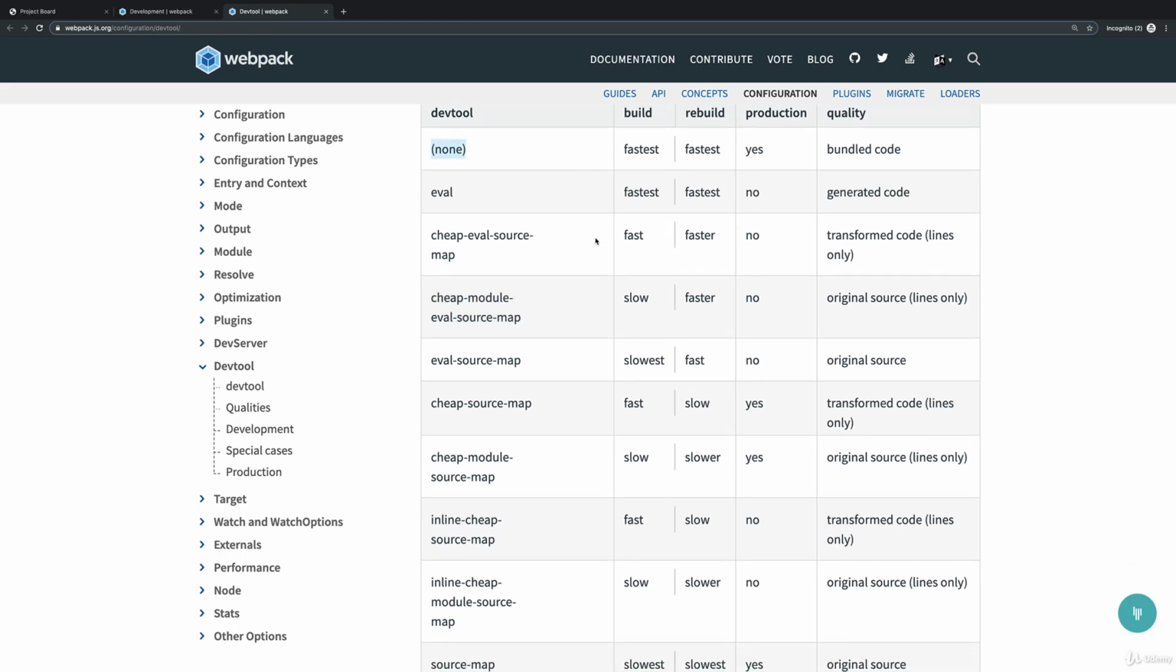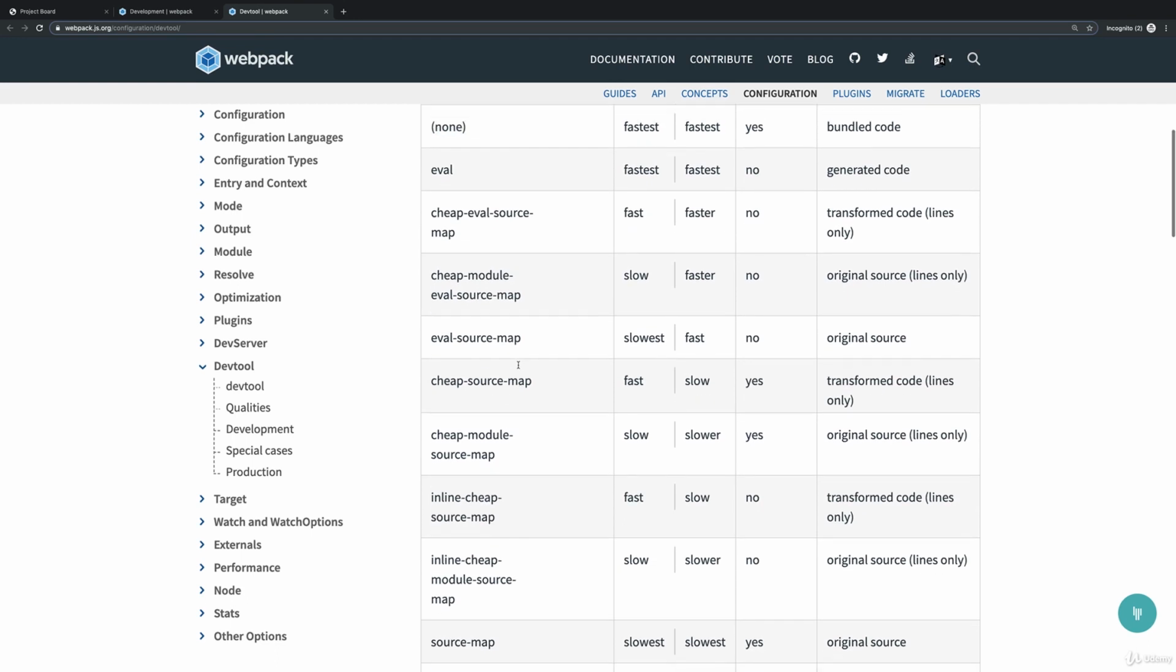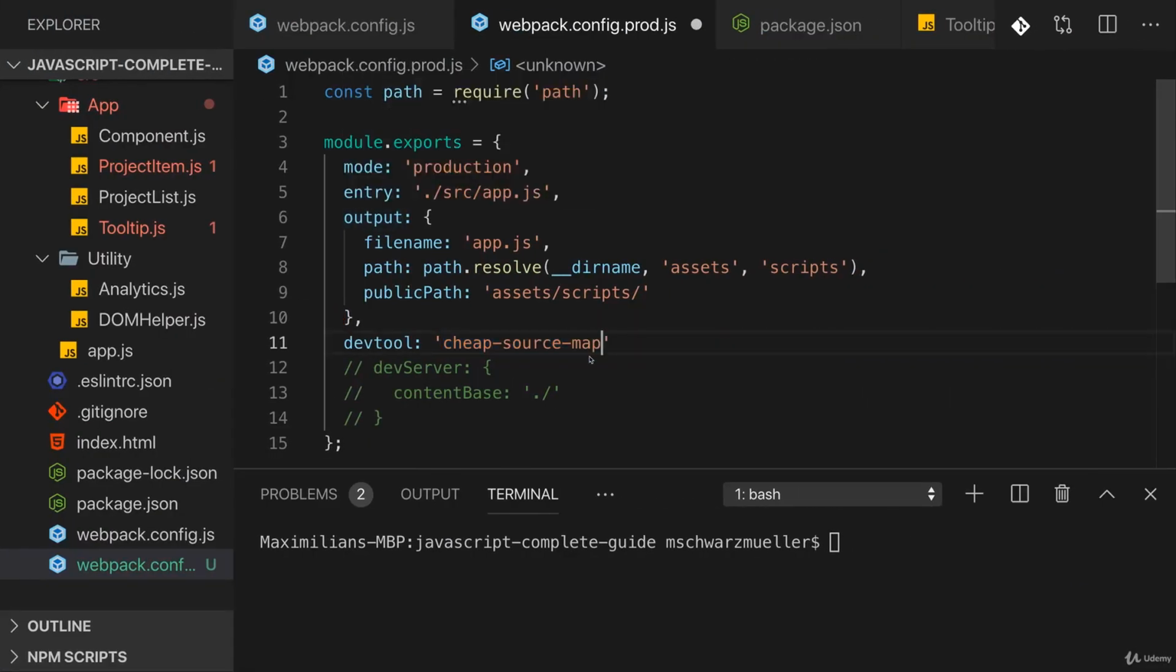There we see for production, we can either set this to none, to an empty string, or omit this setting, or use something like cheap-source-map, which is what I will use to have some source mapping, because sometimes you also want to debug your production code if you detect a bug on the running web page. But with that setting, we have a bit worse source maps. Debugging will not be on the same level as before, but at least we can look into our code to a certain level. So let's save that.